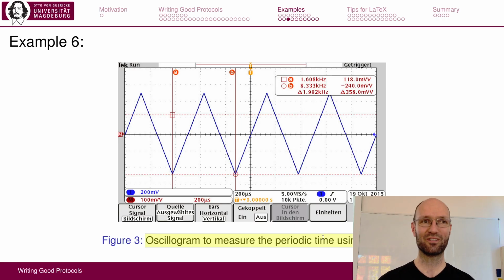This was the question that was asked here. What is the periodic time? Measure the periodic time using markers. Yeah, so for the 500 microseconds, 0.5 milliseconds, here the frequency is 1.999 or 992 kilohertz. This would be the corresponding frequency to a periodic time of 500 microseconds. So the answer is also hidden somewhere here in the delta F. 2 kilohertz corresponds to 500 microseconds.